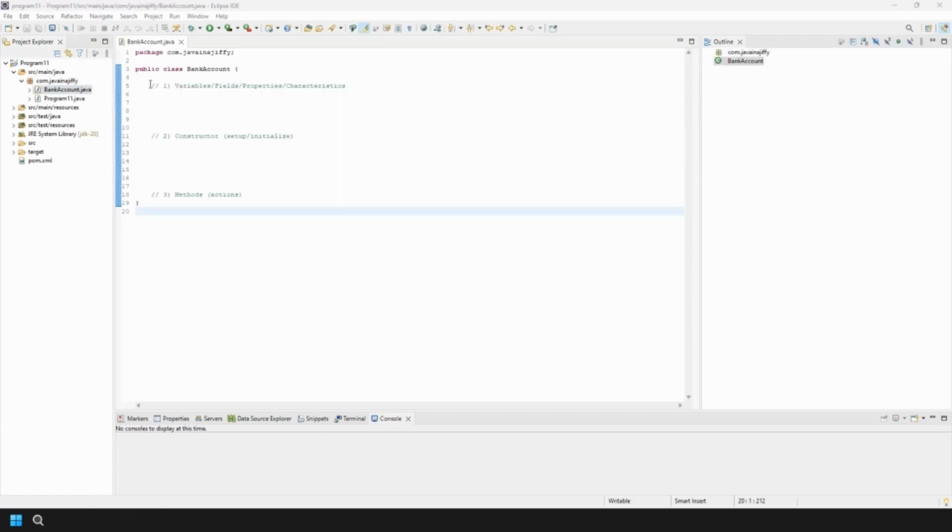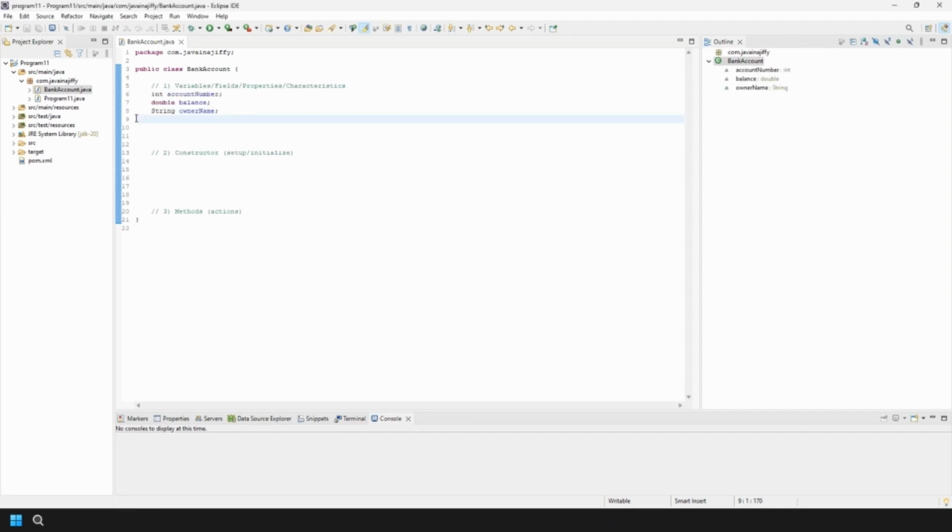An object has three parts. The first part are the variables, fields, properties, or characteristics of the object. The second part is the constructor, which is used for setting up or initializing the object. The third part are the methods, which can be thought of as the actions for the object. When thinking about the characteristics of a bank account, here are three variables that I thought of: an int for an account number, a double for a balance, and a String for an owner name. There could be many others, but we'll start with these three.